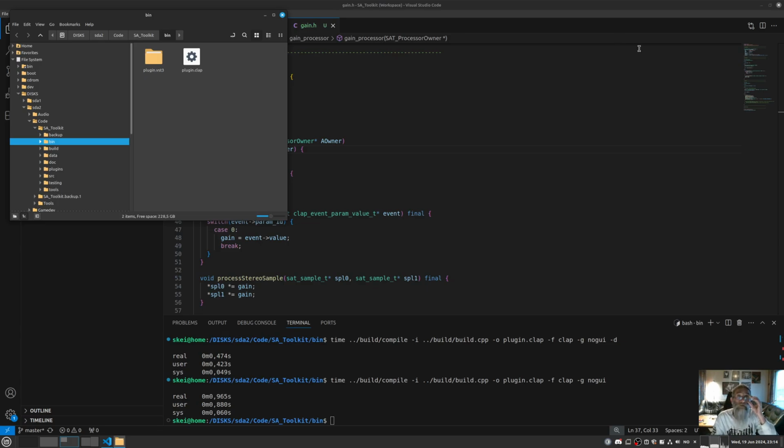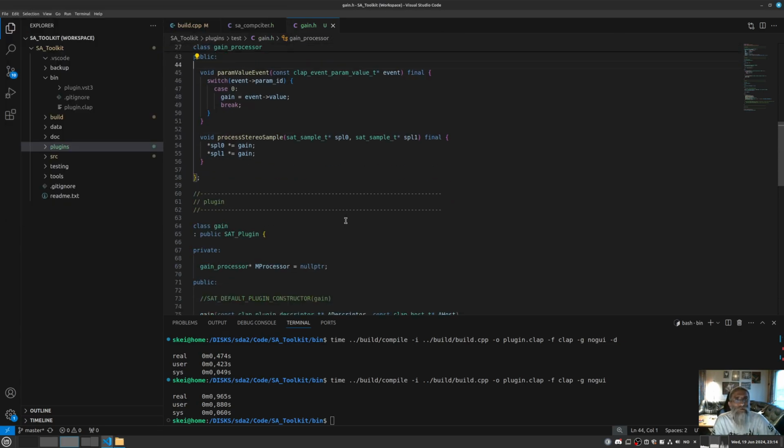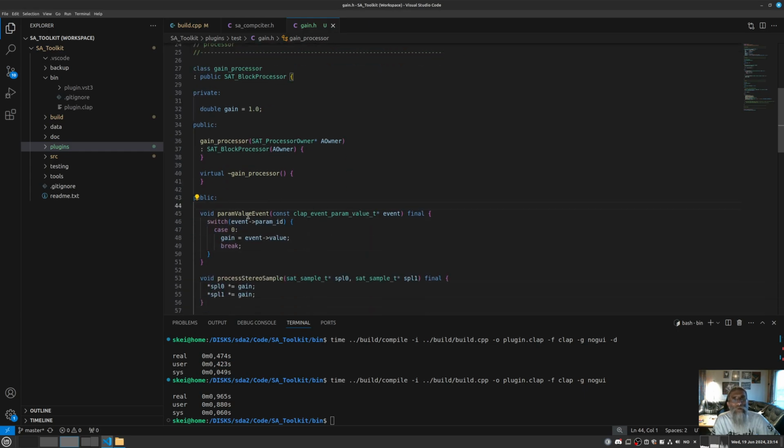The reason why it didn't react to the modulation signal is because we didn't have a param mod event here. We can just as well, no, I don't want to go into that kind of detail.